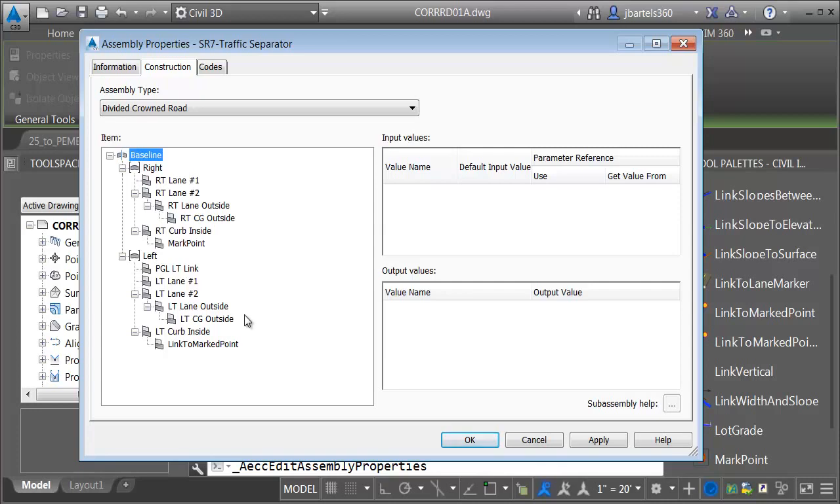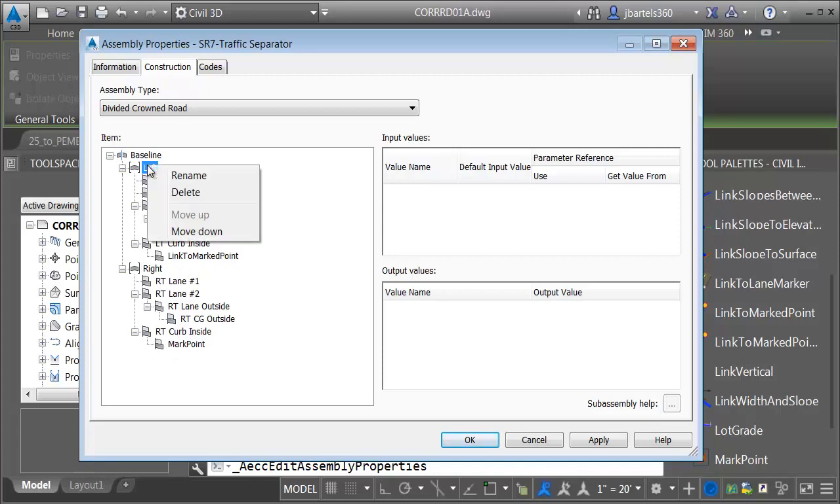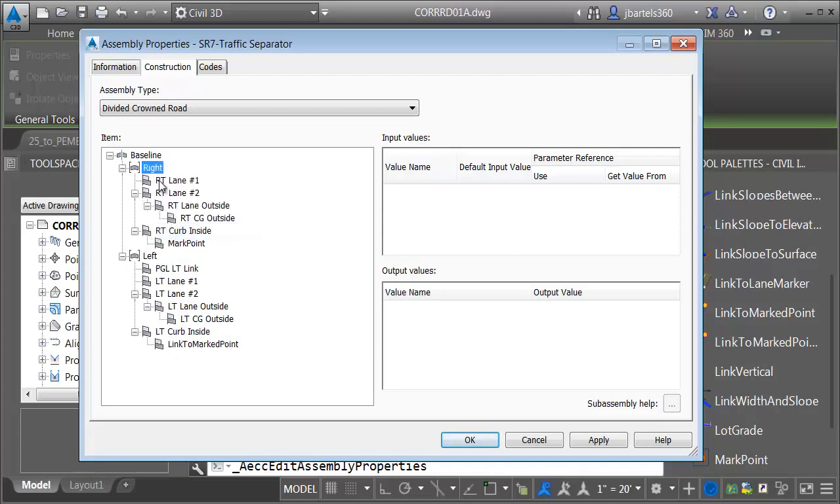As it inserts each of these assemblies along the corridor, it just draws them based on the list. It has to draw the marked point before it does the link, otherwise it won't know where to connect to. In the event you had these reversed, I can always right click on the group and say move down. You can see now the left side is going to be drawn first, in which case this won't work because it's going to try and link to something that it hasn't drawn yet. Let me right click and I'll say move down, so we'll put that back. So in the event your link to marked point isn't working, that could be the case.